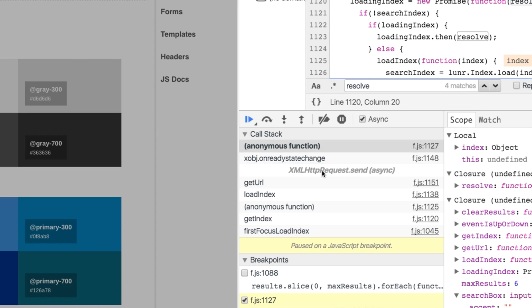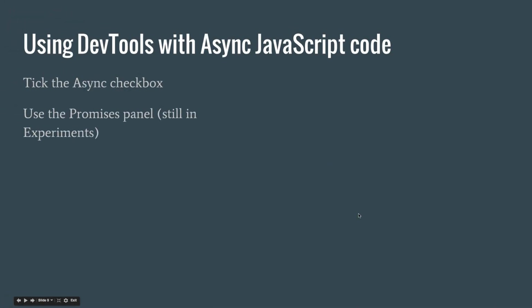So it's very, very powerful, that async checkbox, and I run with it checked all the time. But if you notice that you're getting a lot of lag, just uncheck it for the time being, but you should know that it's there for sure. Whoops, zoom out. So that's the async checkbox.